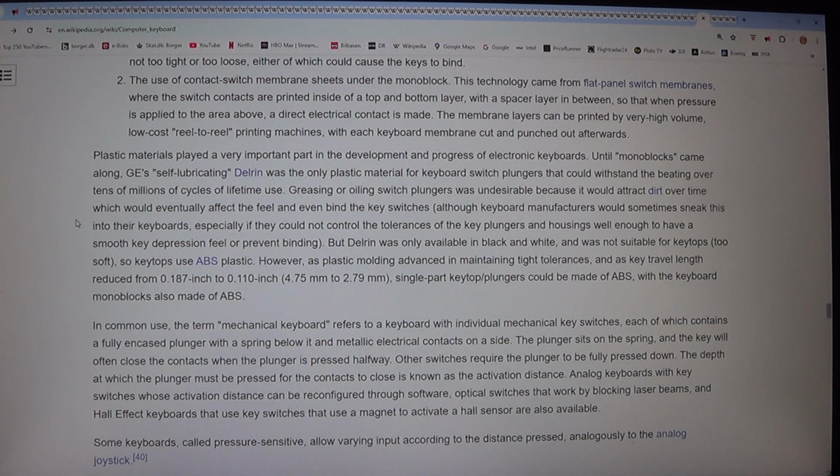Plastic materials played a very important part in the development and progress of electronic keyboards. Until monoblocks came along, GE's self-lubricating Delrin was the only plastic material for keyboard switch plungers that could withstand the beating over tens of millions of cycles of lifetime use. Greasing or oiling switch plungers was undesirable because it would attract dirt over time which would eventually affect the feel and even bind the key switches, although keyboard manufacturers would sometimes sneak this into their keyboards, especially if they could not control the tolerances of the key plungers and housings well enough to have a smooth key depression feel or prevent binding.